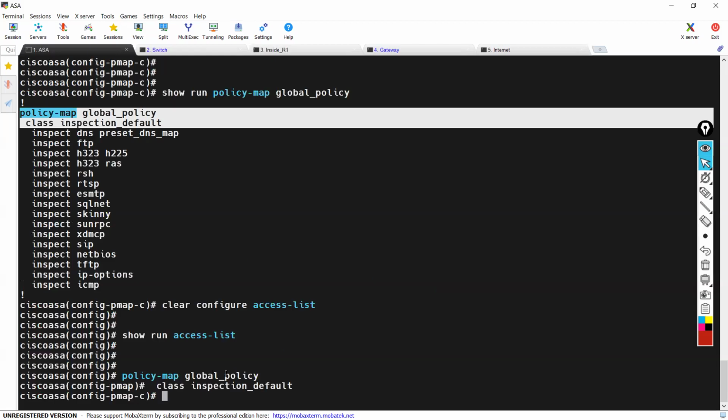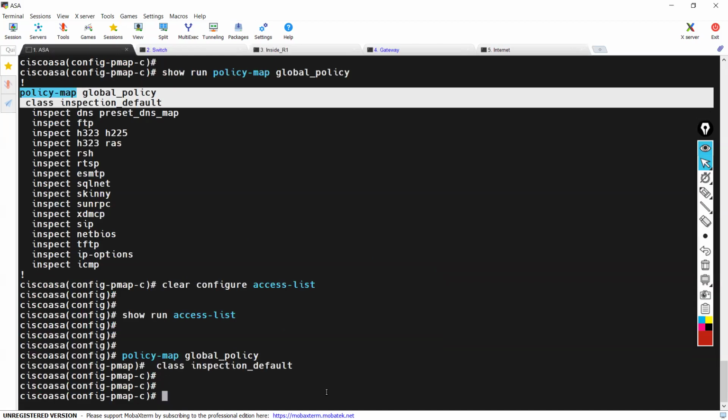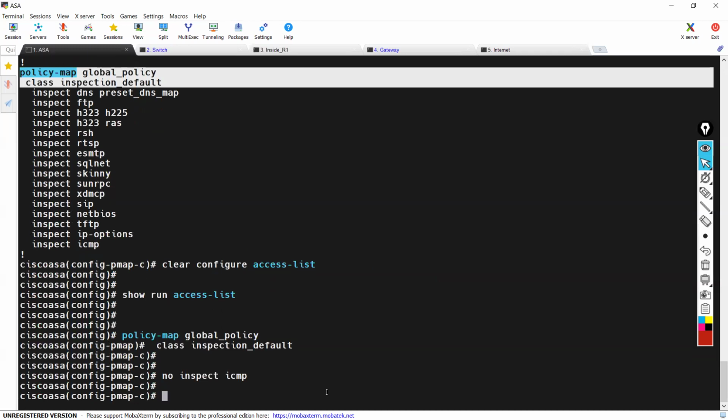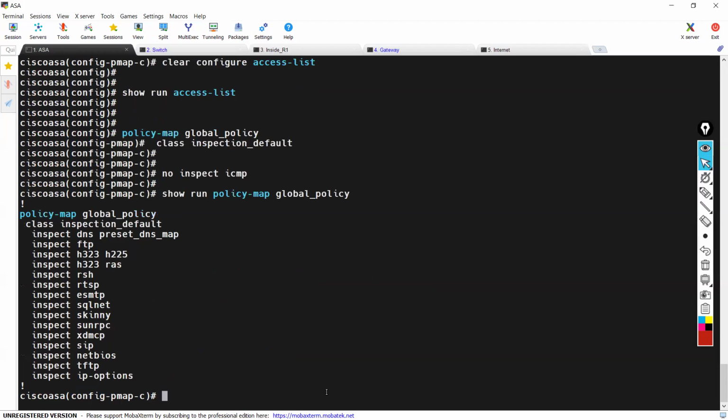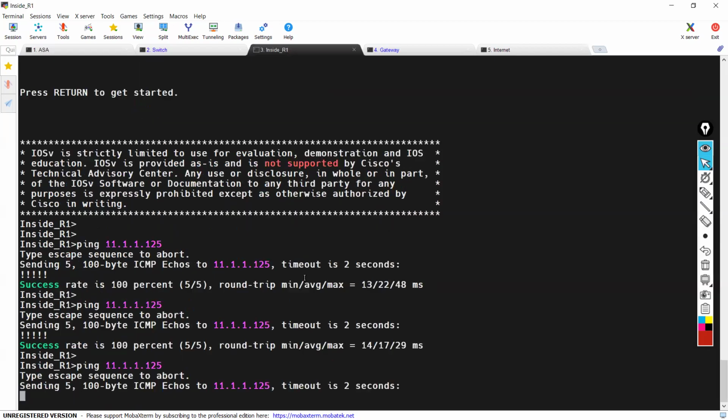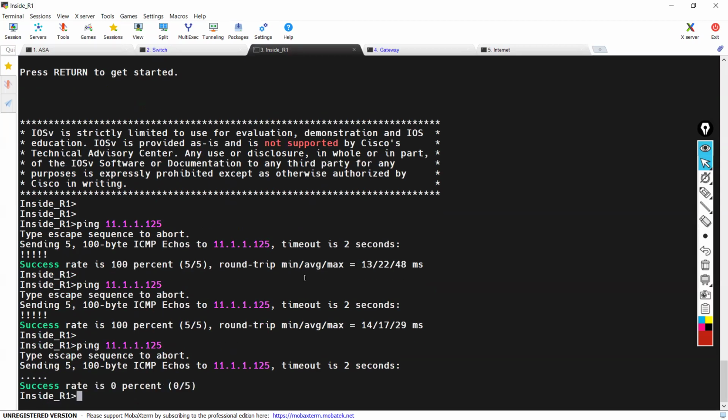And if I do not allow this ICMP inspection, see here what will happen. If I say no inspect ICMP. Okay. Now I have removed the ICMP inspection. ICMP is no more inspected now. And if I go and check here, the communication, I don't have the communication. Is that clear? Yes or no?